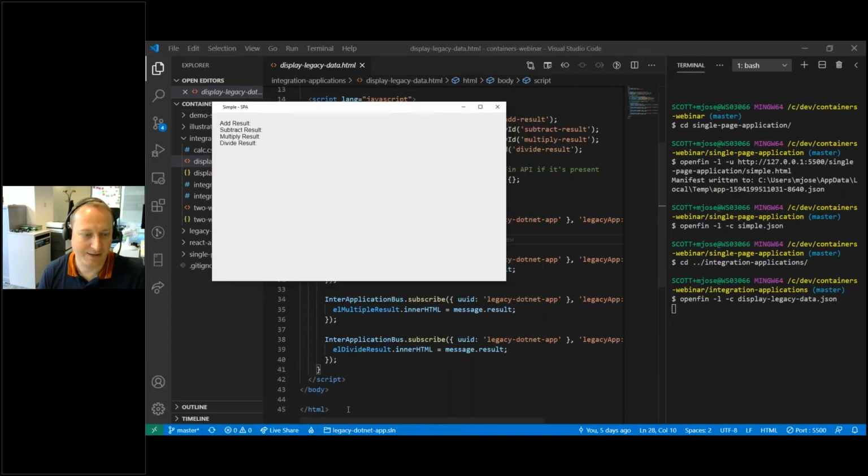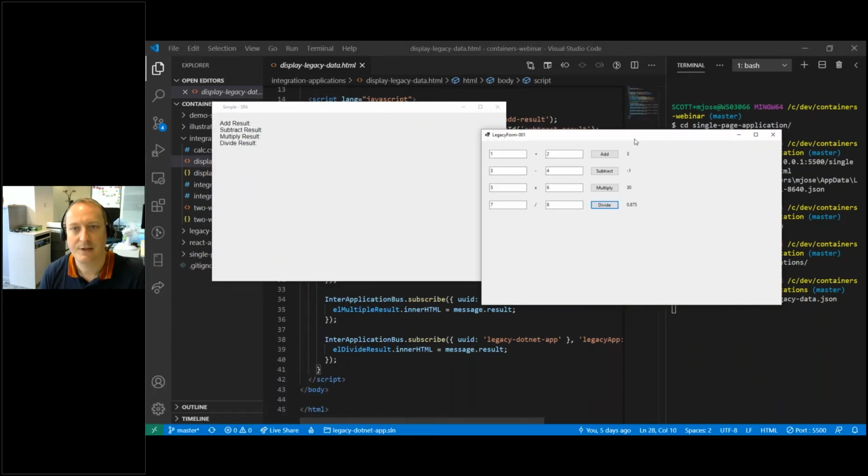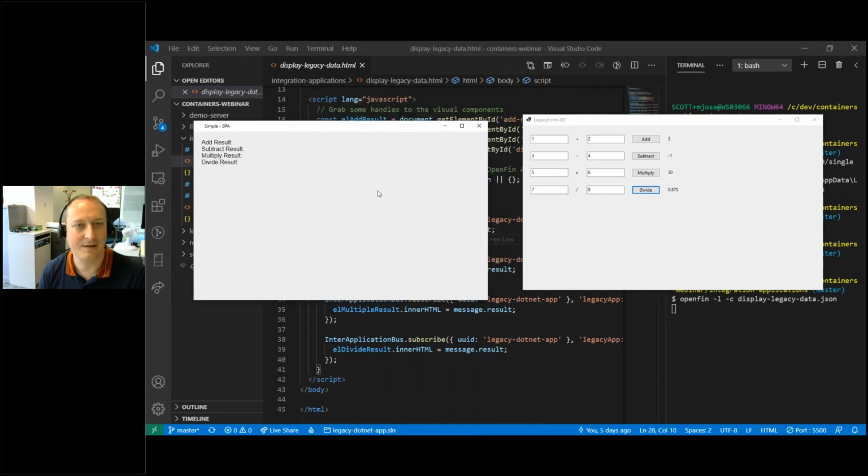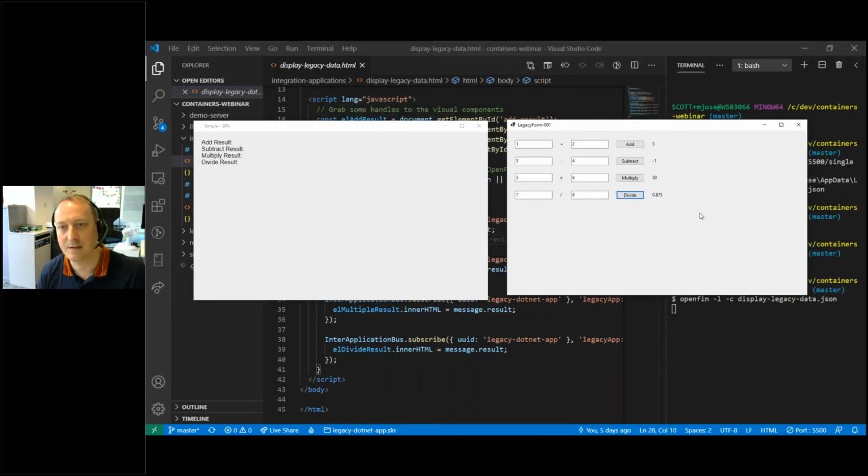And you'll see I've got a very, very complex app here. So let's grab both apps on the screen at once. The application on the left is a web app. The application on the right is a legacy WinForms app. And I can click on the buttons here.